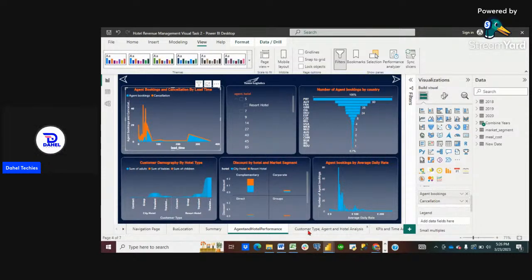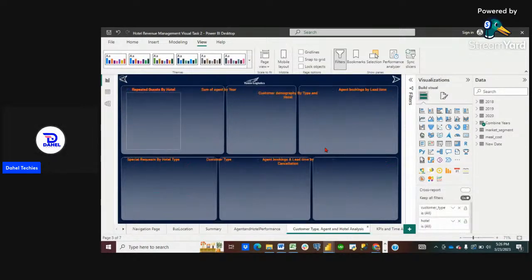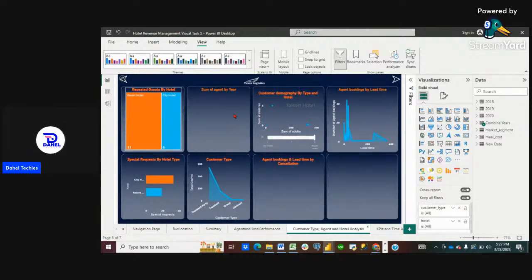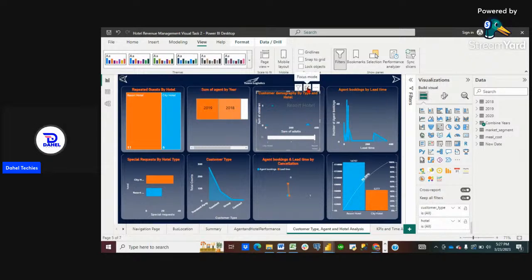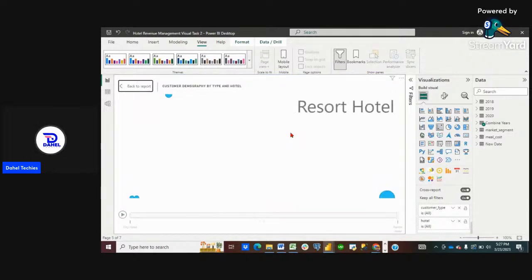Okay, so I went over the customer type and just did a little bit more stuff differently by looking at repeated guests by hotel, sum of agents by year, customer demography by type and hotel. So I could just expand this, put it in focus mode by clicking the funnel icon. Let's see. No, not the funnel icon. The second icon, which is the focus mode, and that should make my visual bigger than what it is.